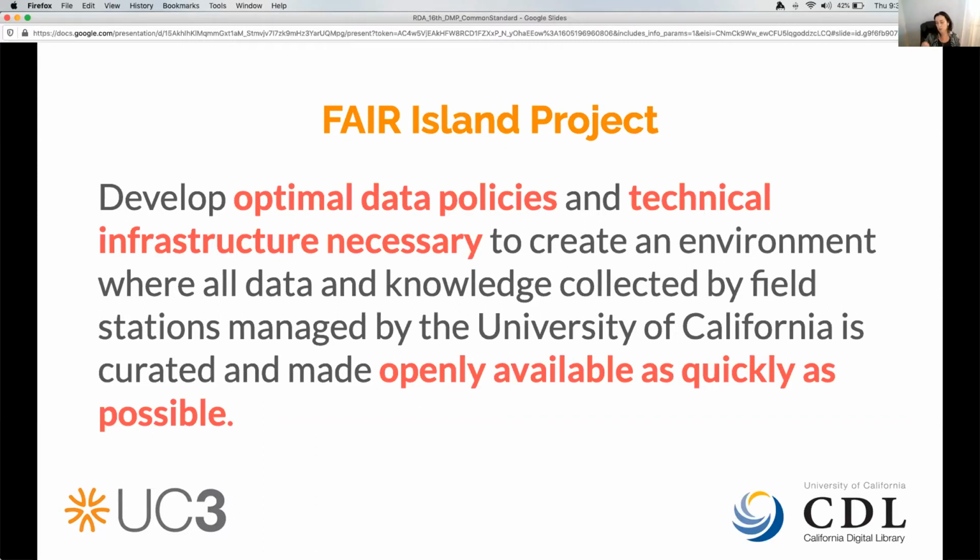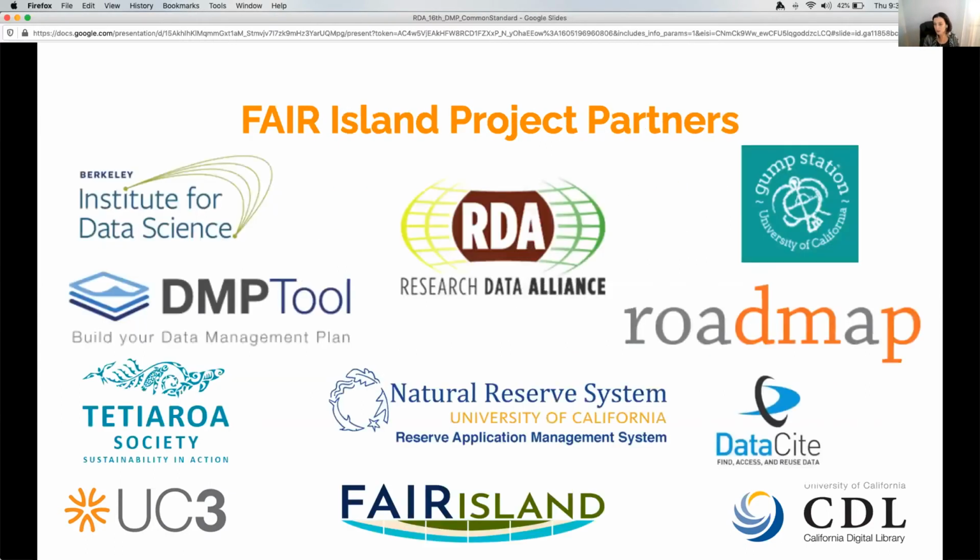But what we're doing here is we're working with a field station and developing optimal data policies and utilizing machine-actionable DMPs to really test out the downstream effects of good policy and machine-actionable DMPs in terms of the timing to release data. So we've got this really nice controlled environment to test out policy and infrastructure within that very controlled environment. We've got a lot of partners and people that we're collaborating with on this project.